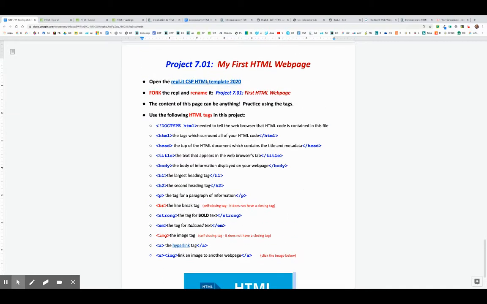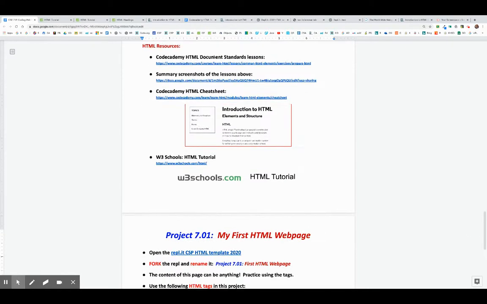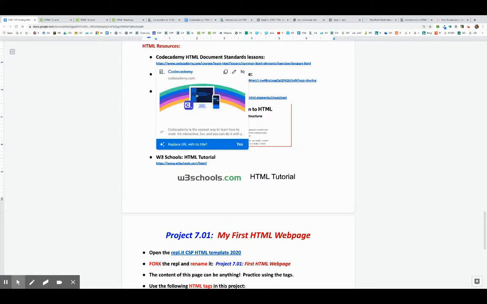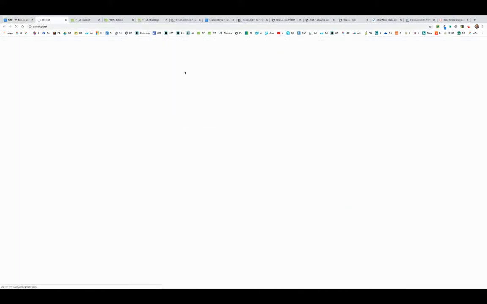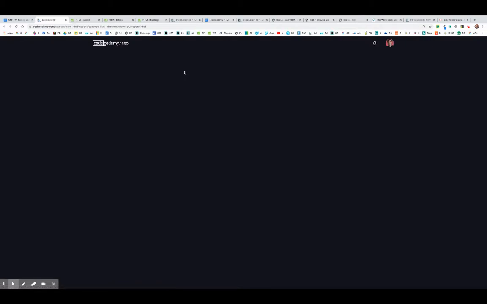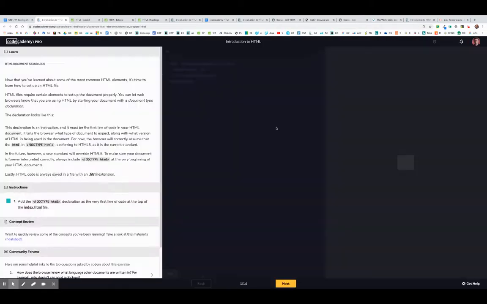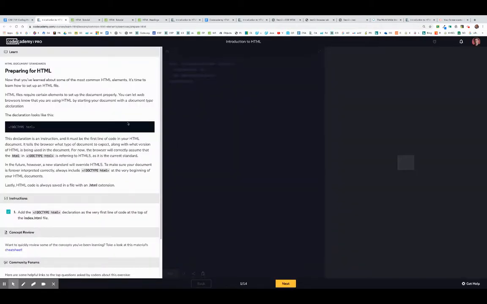Open the repl.it template, fork it, rename it, and try adding some of these tags. Again, for this Codecademy course up here at the top, if you're not sure what to do with these different tags, I would go through these screens and investigate.